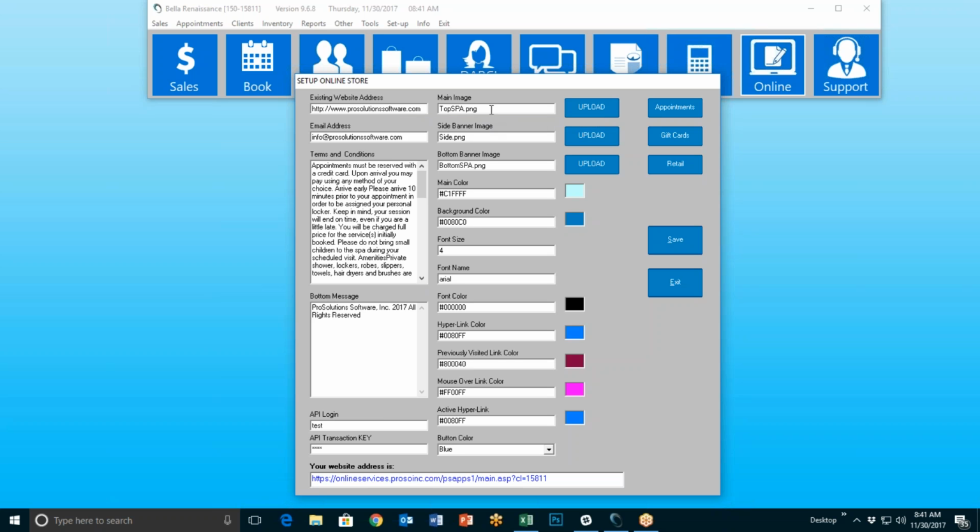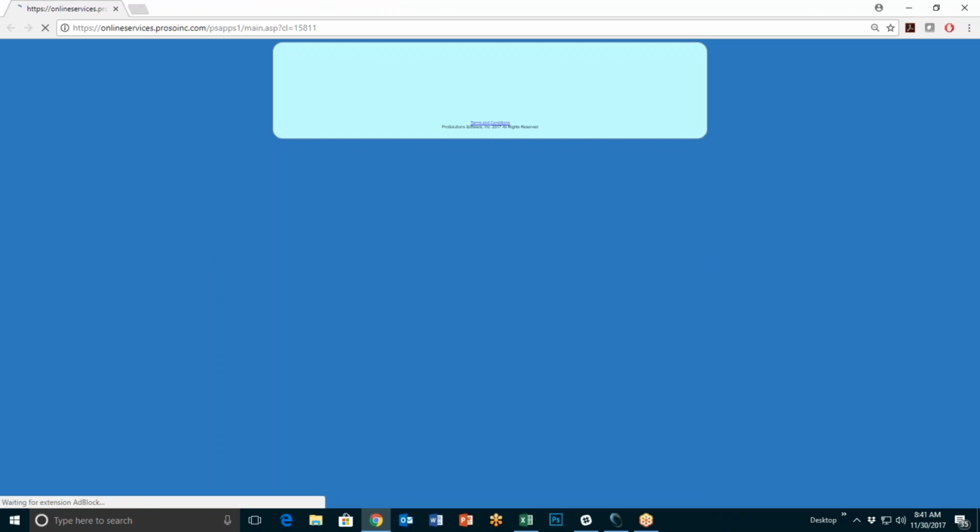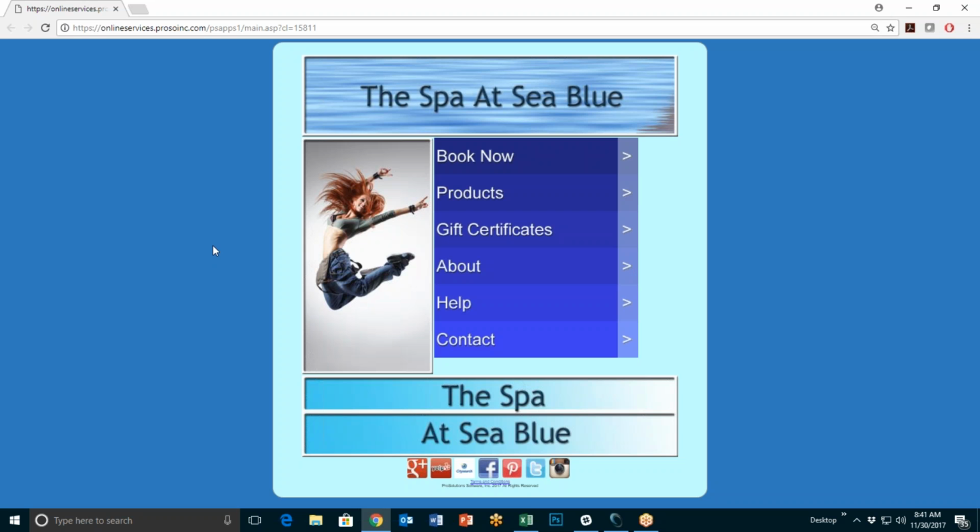Next, we have the three images: main image, side banner image, and bottom banner image. So let's talk about those really quick. Let's actually look at what the page might look like. So I'm going to bring up a page that I've created here. And of course, you would be able to upload your imagery, change the colors, change the buttons, things like that. So it's going to have a look and feel that you want it to have, so that it looks similar to your current website, so that when your customers click on a button on your website, for instance, book appointments online or something like that, it doesn't take them to a page that suddenly they feel like they've left your site.